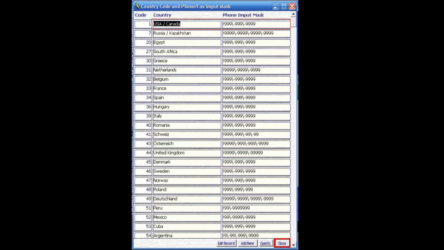Once the changes have been completed, simply click the Close button to go back to Metadata Utility.